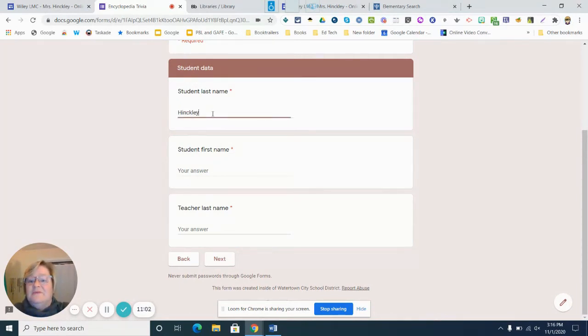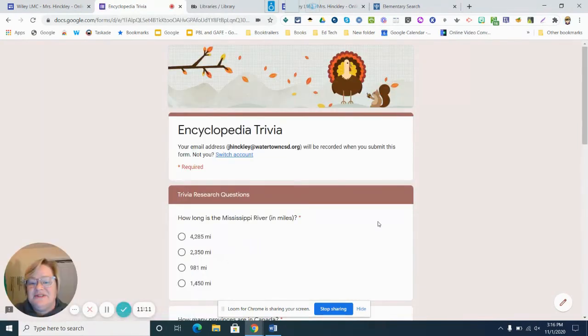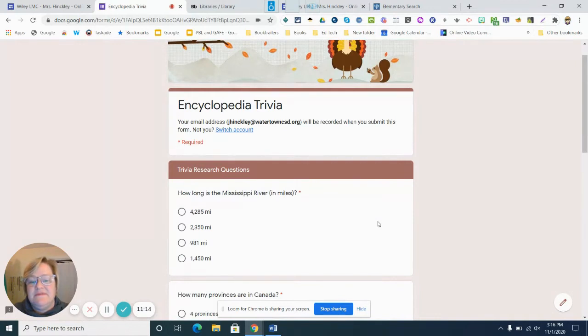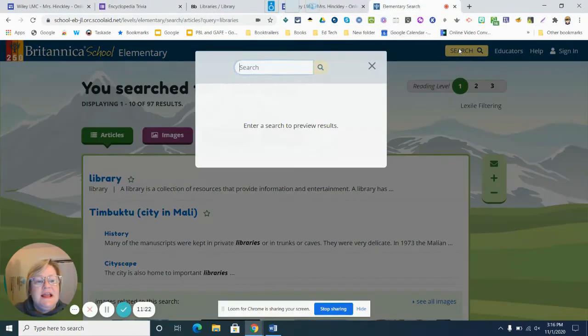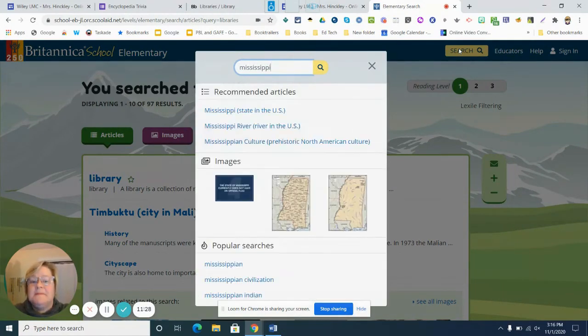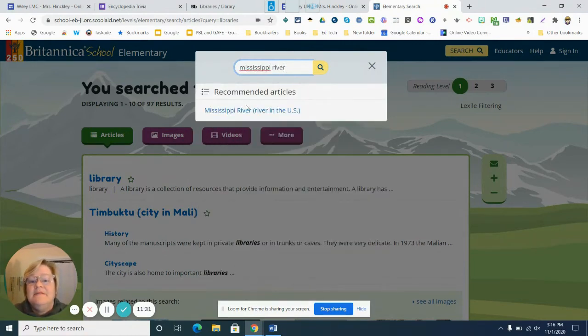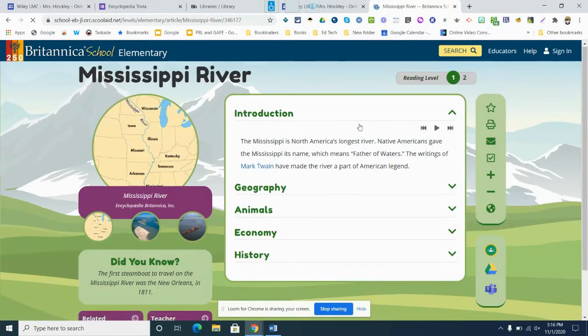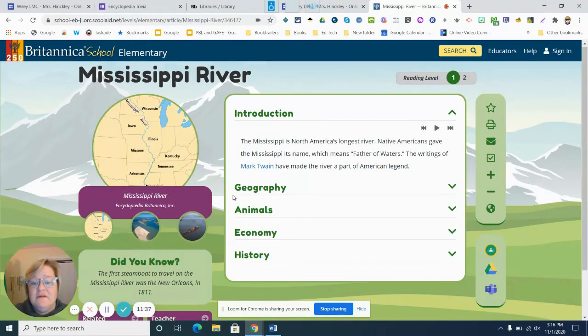Let's enter my own information as if I were the student. My teacher's name is Hinckley, and I click on next. And now I see the questions. How long is the Mississippi River in miles? All right, there are some multiple choice answers to choose from. Now I go back up to the elementary search, and I'm going to look for Mississippi River. I find an article, and I begin looking through the article and its tabs to see if I can find the answer. I don't want to give it away.